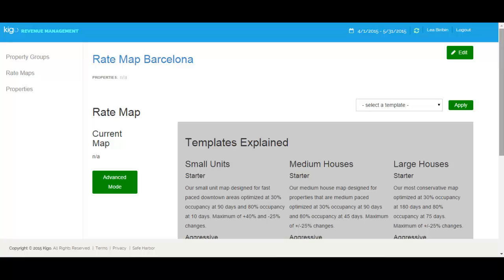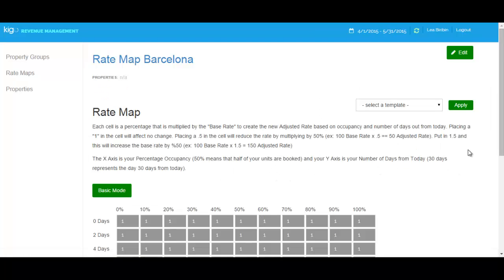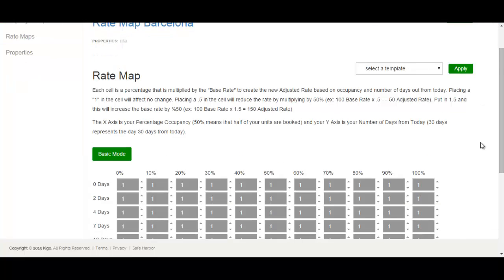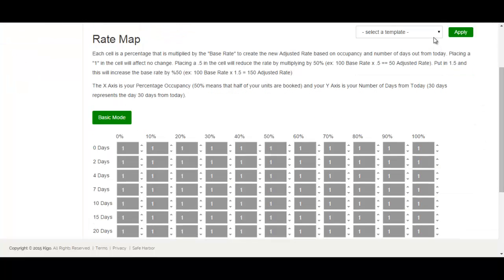This is the view for our rate maps. First of all, you will have some explanations regarding how our different templates work. Secondly, just click on Advanced Mode, where you will have access to the actual rate map. At the top, you will have a drop-down menu that shows you different templates you can use.